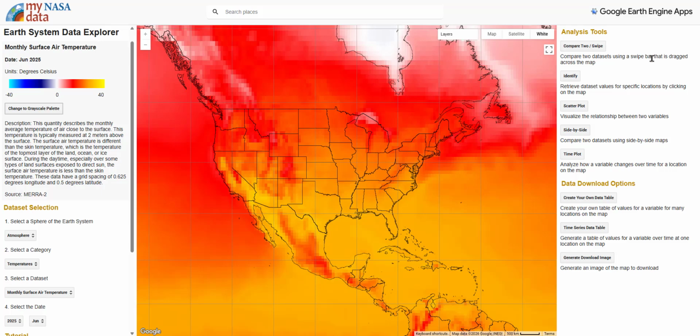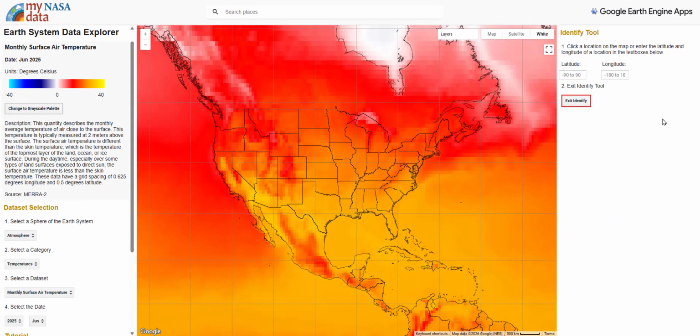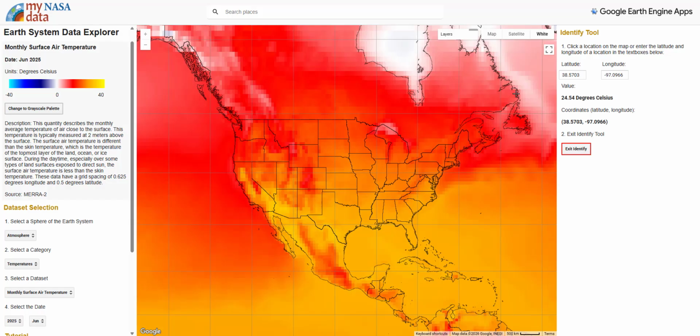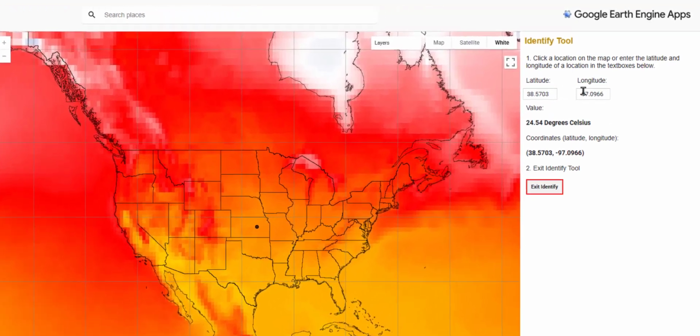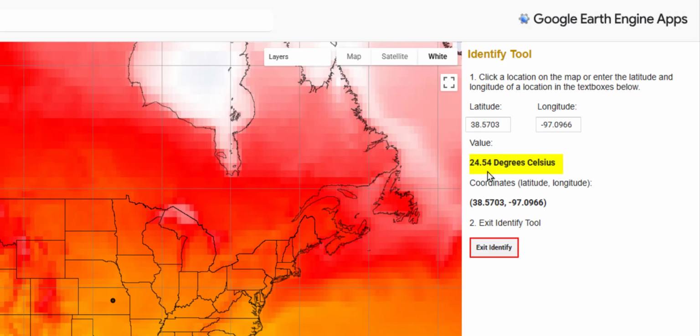The Identify function allows you to find a value at a specific location by clicking on the map. To use the function, simply click on the Identify button, and you will have the opportunity to click a location on the map. When you click a location, the map will center on that place and show a black dot at that location. The latitude and longitude will be filled in, as well as the value of the data at that location.